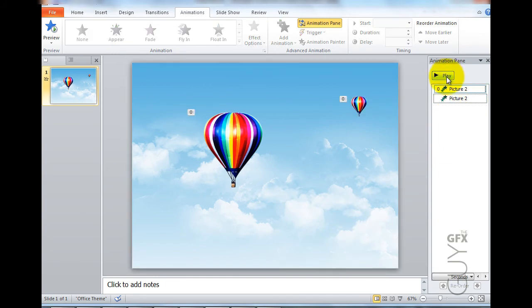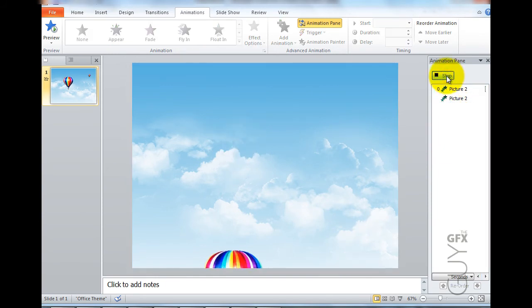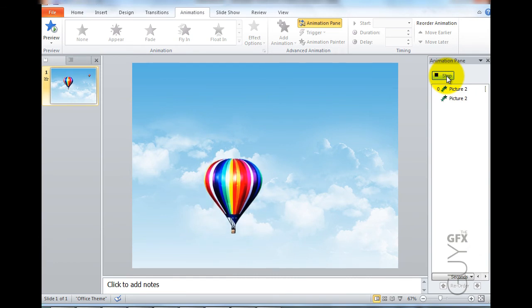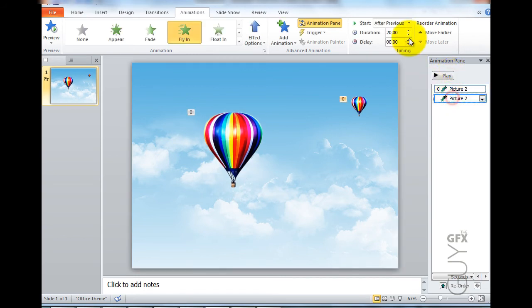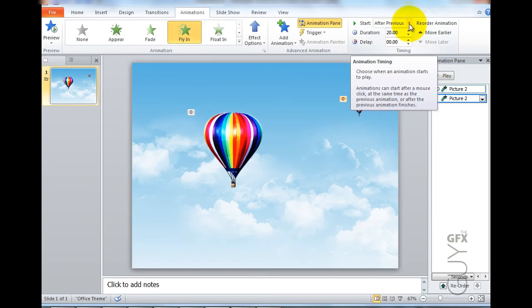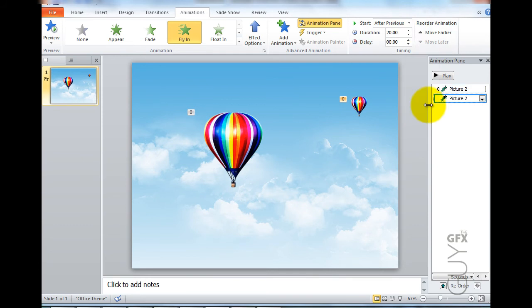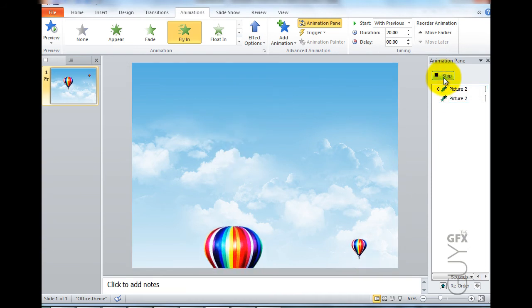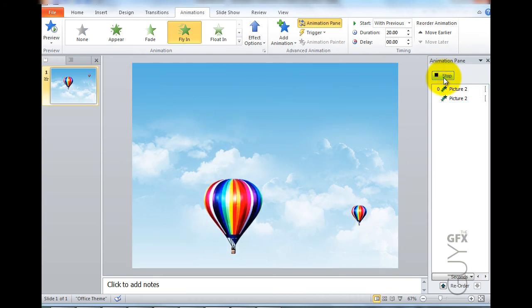So if I click play, notice the big balloon starts first, but the second one doesn't come up, and that's because the start is set to after previous. So I want both of them to start at the same time. I'm going to click on the drop down and set it to with previous. So both of them start at the same time. If I click play, we can see that both of them are rising at the same time.